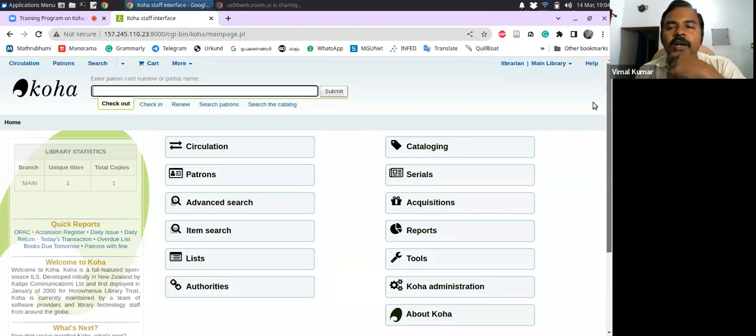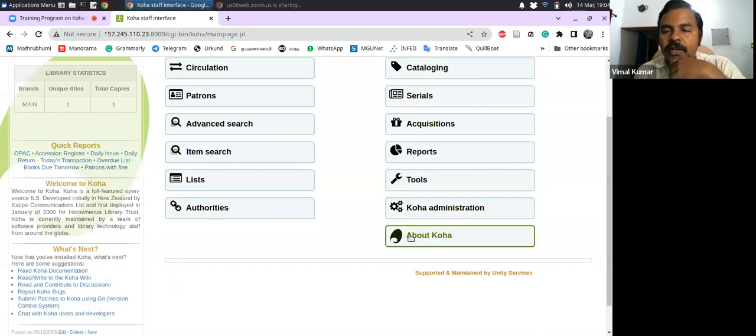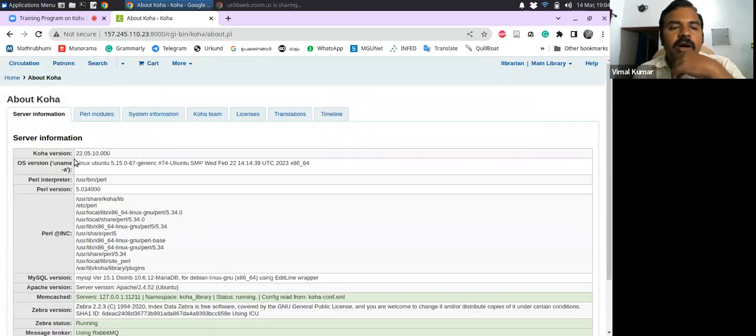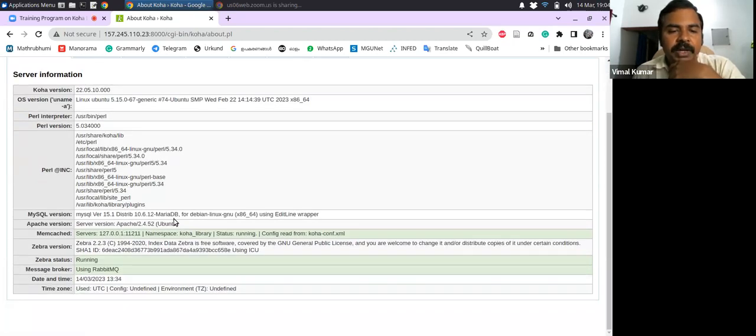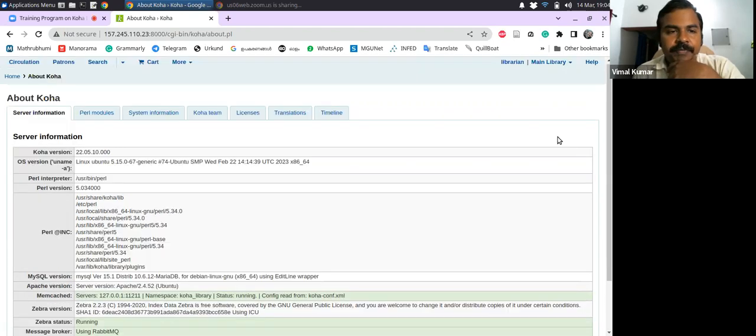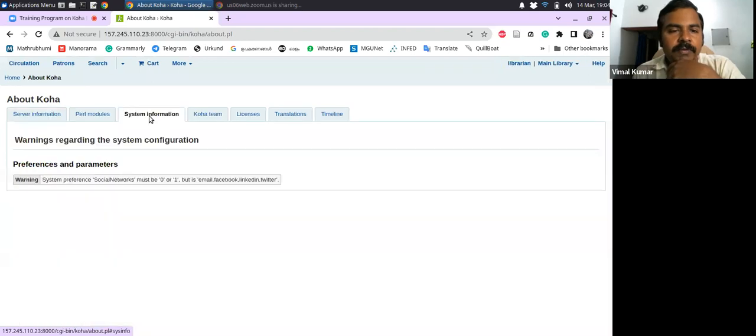Okay. Koha has a web interface. You can see the interface. It acts like a website. Then to know the technical details, click on About Koha. See the Koha version, the operating system version, Linux, Ubuntu, and kernel version here. Then the Perl version, MySQL version, MariaDB 10.6, Apache version, Zebra version, and system information you can see here.